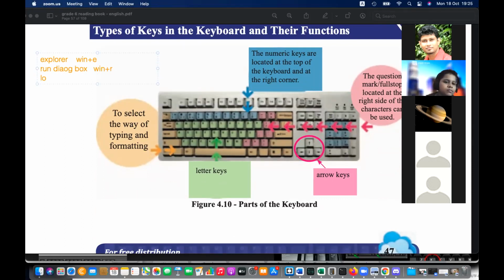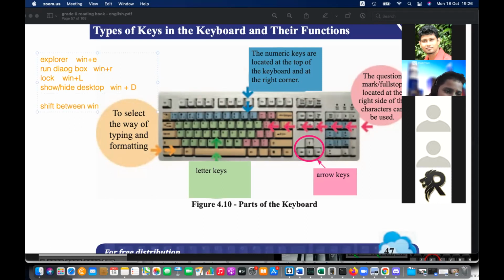How to lock the computer? Windows L. Yes, lock. How to show or hide the desktop? Windows D. Yes, that is Windows key and D key. And how to shift between windows? Alt and Tab. Yes, it is the ALT and Tab key.